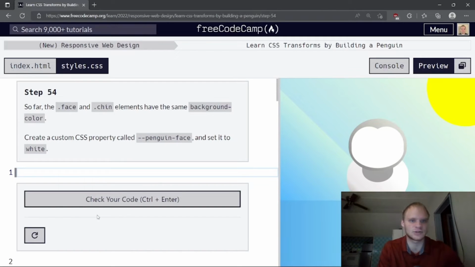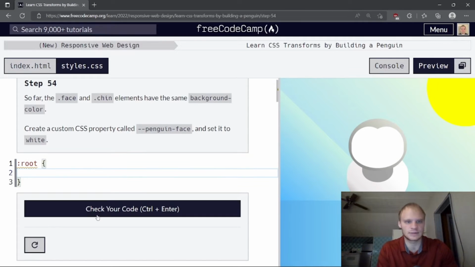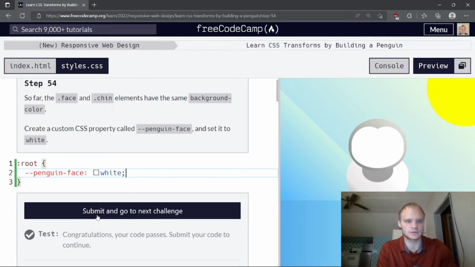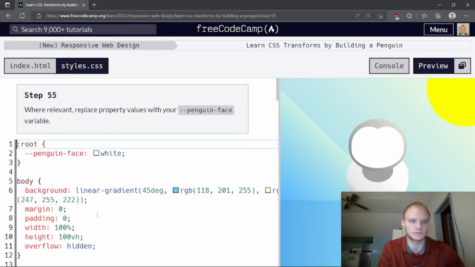All right, so far the face and chin elements have the same background color. Create a custom CSS property called penguin face and set it to white. All right, so should we set this in the root? I wonder if we should set this in the root. Let's try that. We'll go penguin face equals white. All right, let's try that. Oh, sweet. They do want it in the root.